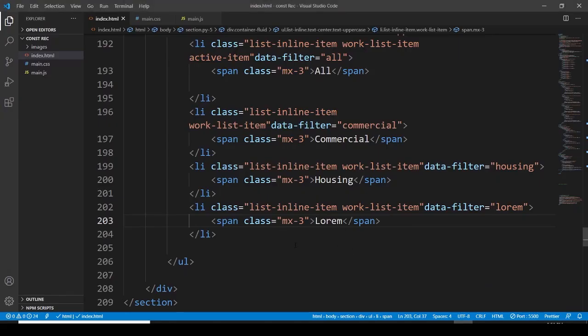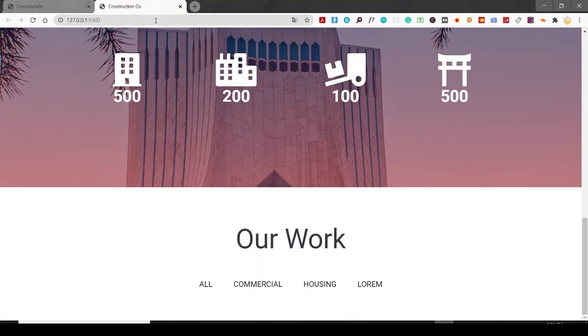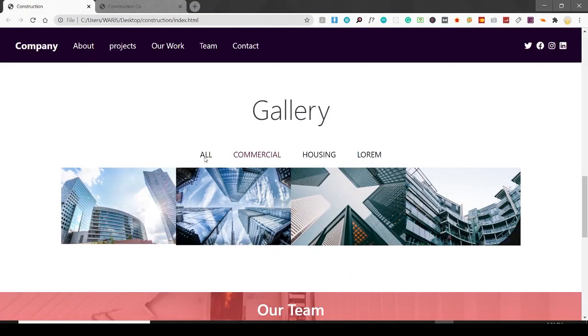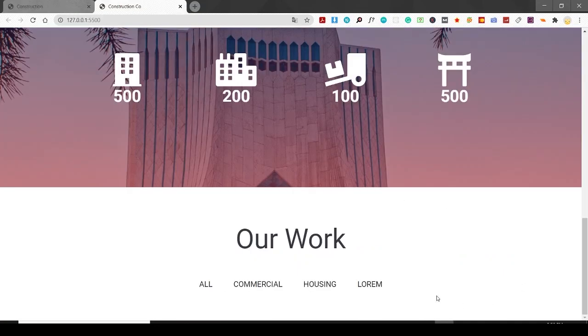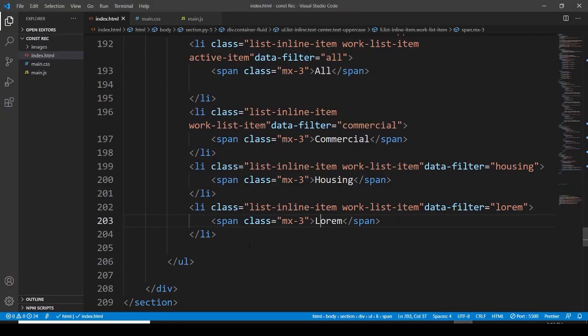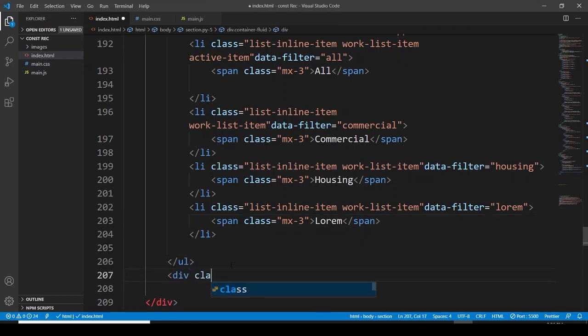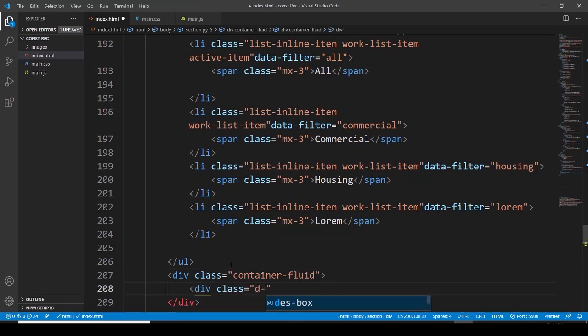Now what we have to do next is to work on these images. After this unordered list, let's have another div, assigning it a class. This class is going to be container fluid. Okay, let's have another div, assigning it a class, d-flex flex-wrap, justify-content-center.